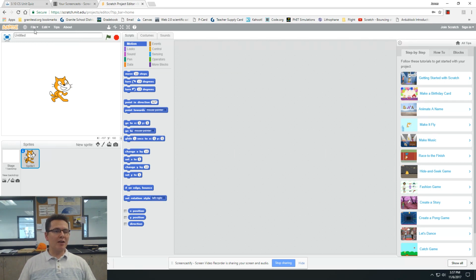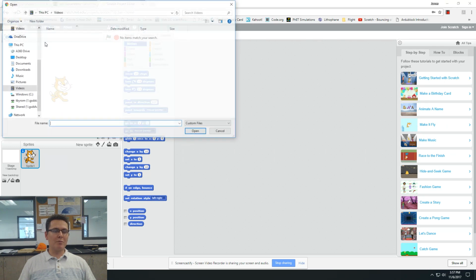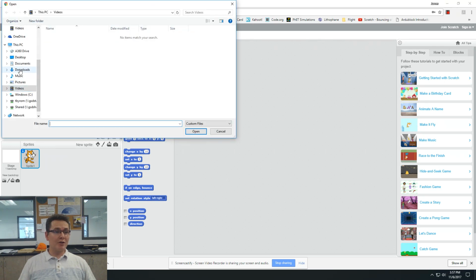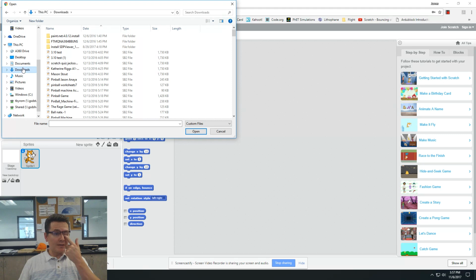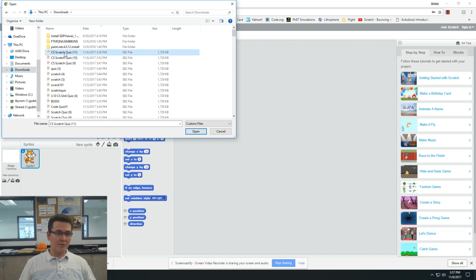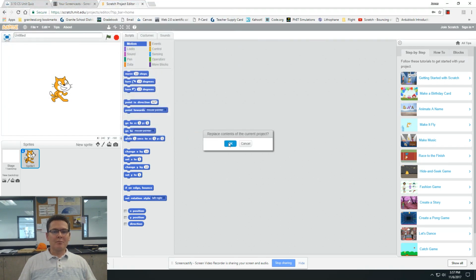All right, so to start out, just file and then say upload from your computer. Go to your downloads and upload it. If you sort by date and make it so that you have the most recent thing on top, that will make it so that you can find it easily. And when it says replace the contents, you want to say okay.